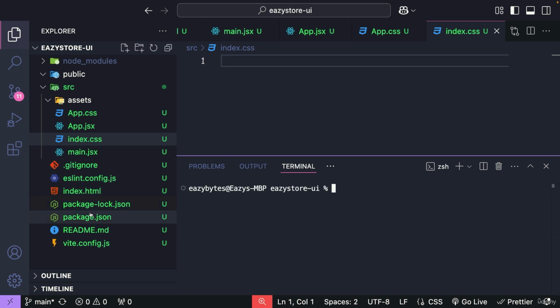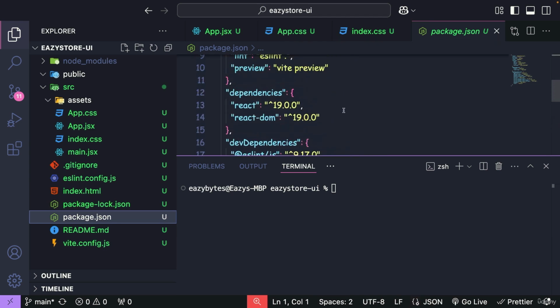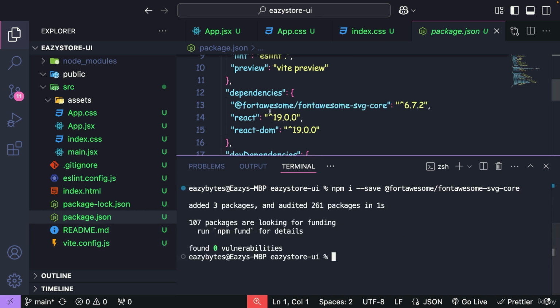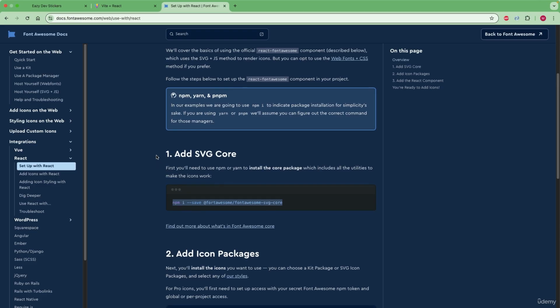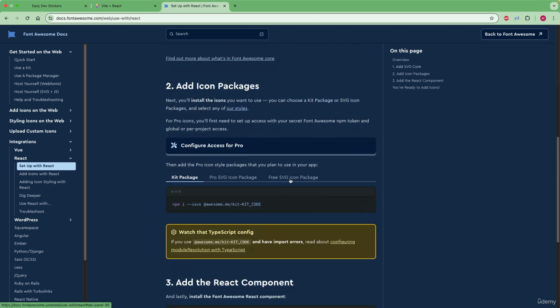Next, I'll open the package.json. So as of now, these are the dependencies inside my package.json. But as soon as I start installing the Font Awesome related libraries, you will be able to see those dependencies getting added to the package.json and the package-lock.json. Let me execute the command. As soon as I execute it, you'll be able to see there is an entry inside the dependencies with the name fortawesome/fontawesome-svg-core.